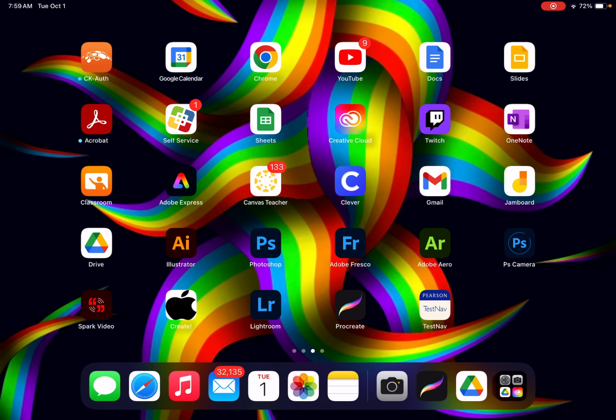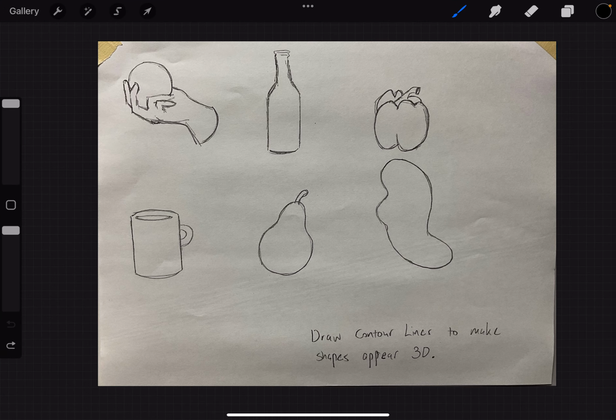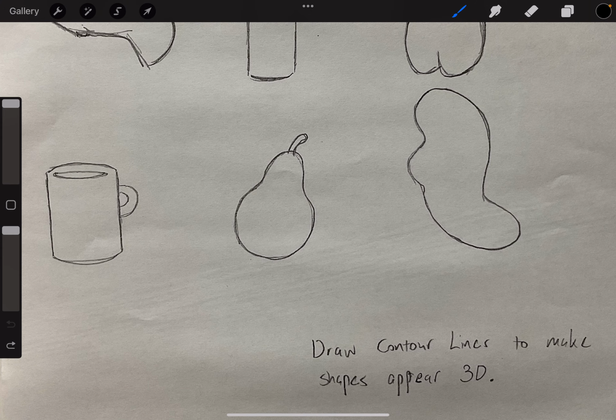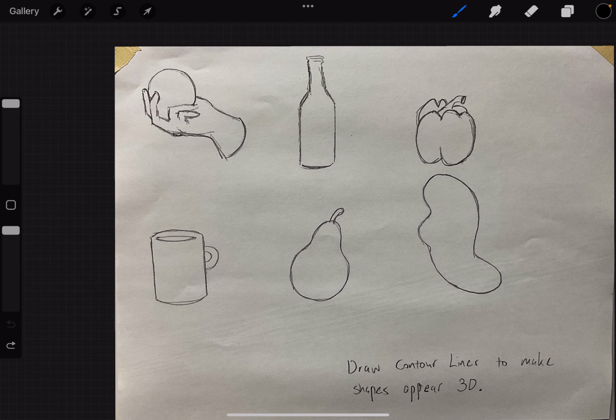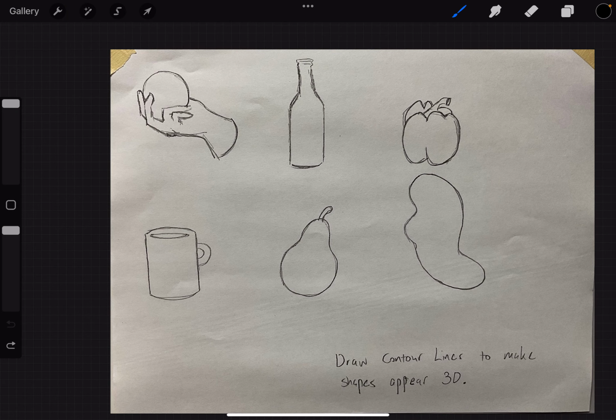Okay, all right, this is going to be a demonstration for doing your cross contour line practice drawing. In class, I'm going to give you guys a worksheet to work on. Basically, you're just going to draw the contour lines to make the shapes appear 3D. Here are some examples of outer contour lines of certain drawings, and we're just going to complete the drawing by making it 3D using some cross contour lines.